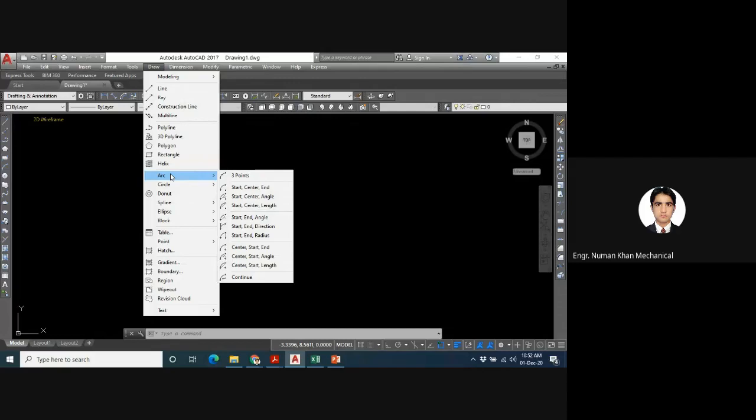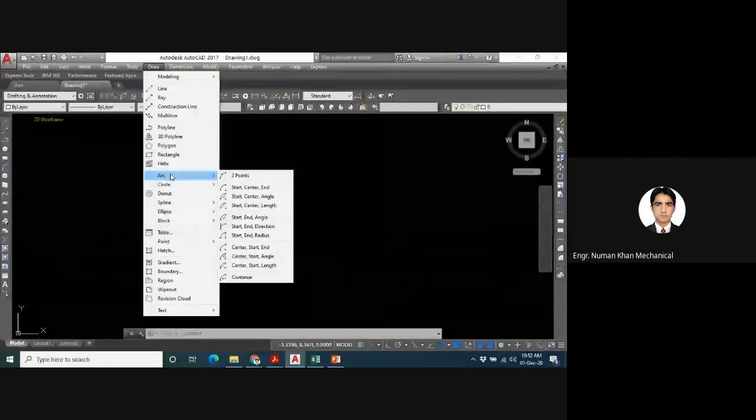मतलब है कि you know start, center, end, start, center, angle, start, center, length. Then you just change it: start end angle, start end direction, start end radius. Then start center end, start center angle, start center, sorry, center start. You're just changing the sequence of the points that you know. That's it.